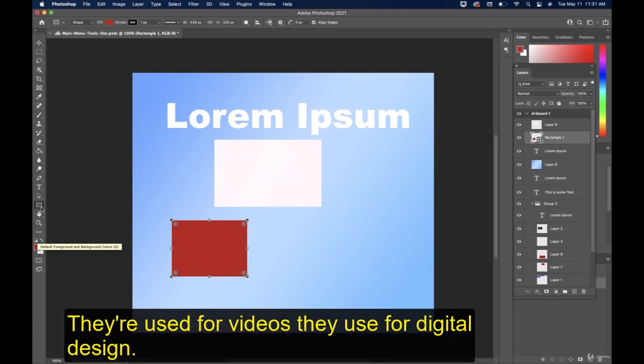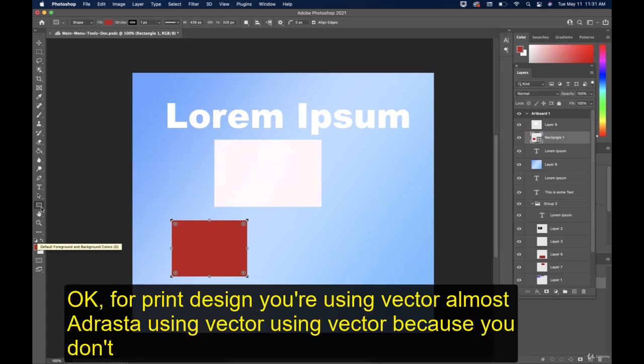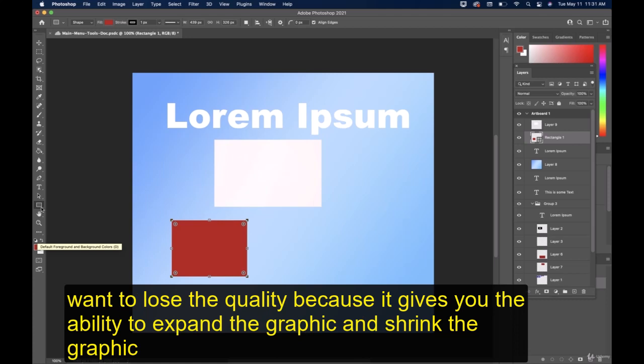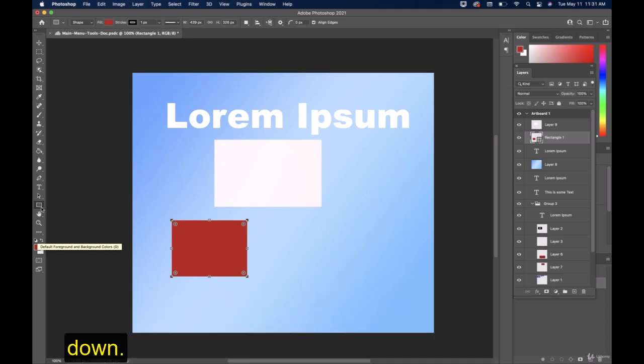Rasterized graphics are normally used for the web, for videos, for digital design. For print design, you're using vector. I almost said raster. You're using vector because you don't want to lose the quality, because it gives you the ability to expand the graphic and shrink the graphic down.